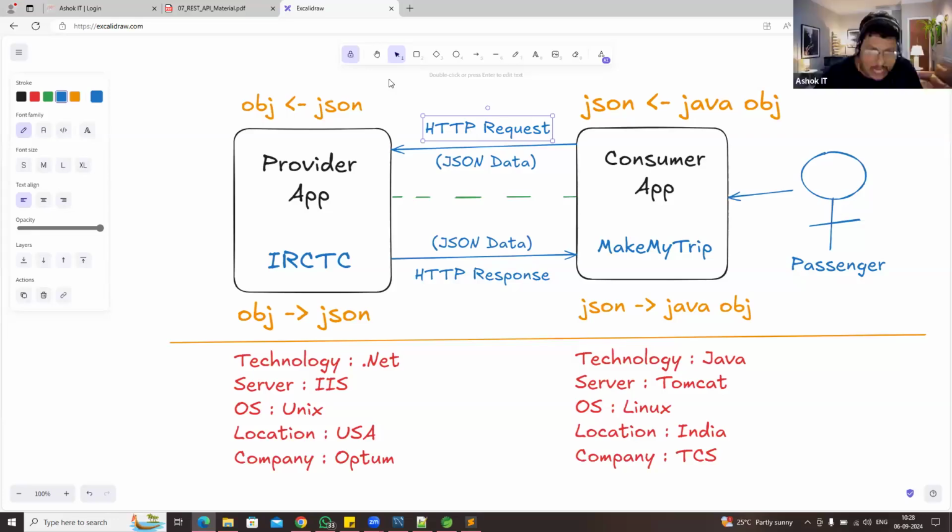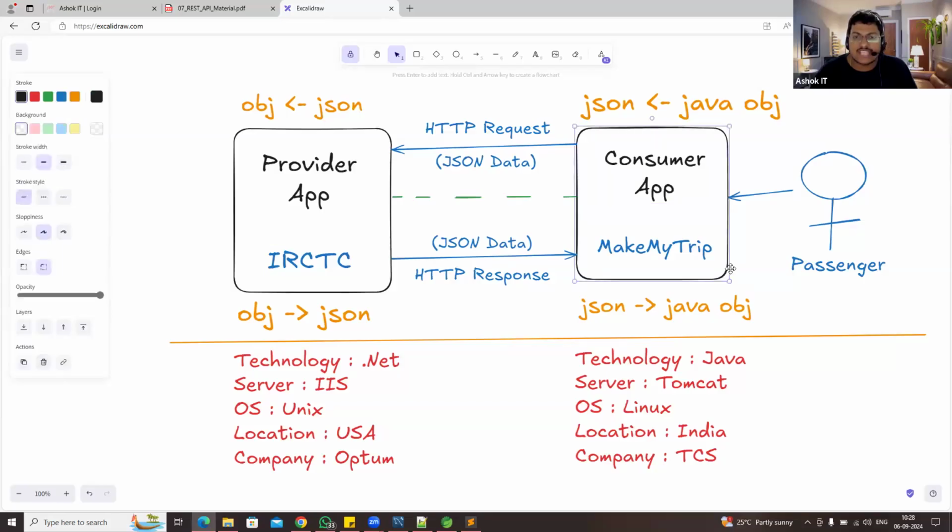And consider not only Make My Trip and IRCTC. If the consumer is an Angular or React application and the backend is a Java application, the Angular project will take your data and send it to the provider in JSON. Then the Spring Boot application will take the JSON, convert it to a Java object, and execute the logic. Then Spring Boot will give the JSON to Angular, and Angular will take the JSON and display it in the UI. That's it. Angular to Spring Boot, React to Spring Boot, communication will happen in JSON format only.